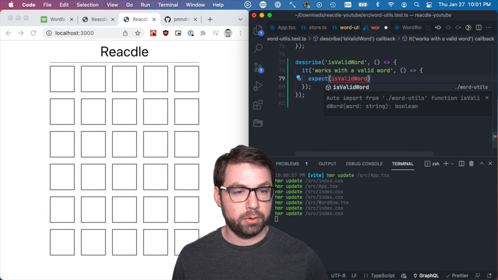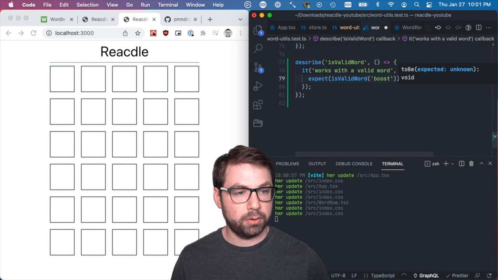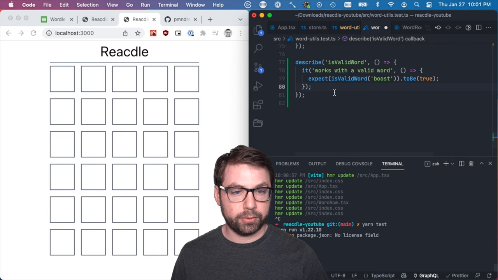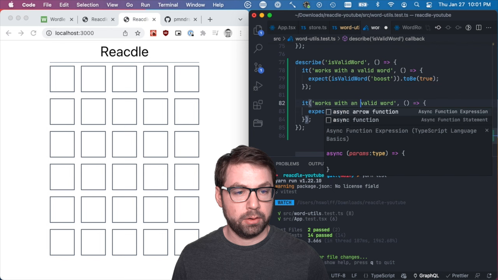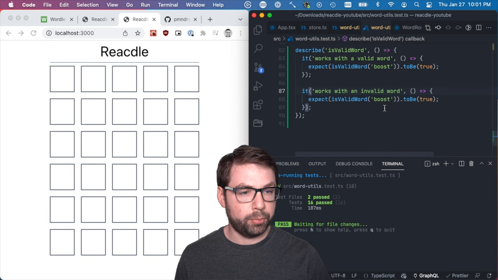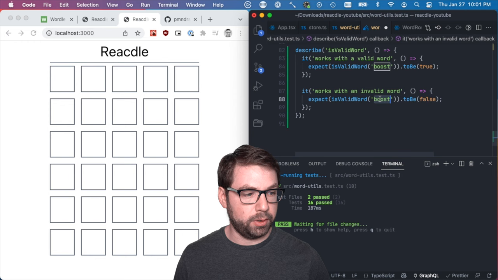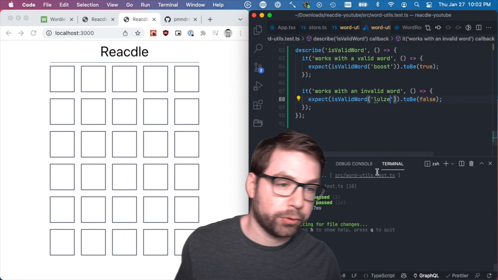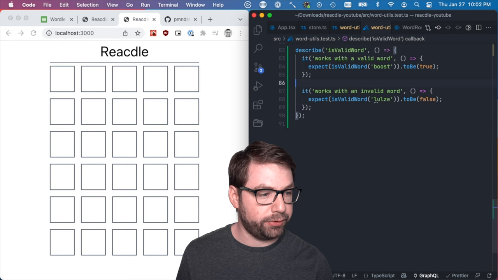We'll do boost to be true. Let's go back to yarn test. I'm going to say it works with an invalid word. So let's do this, save, save. Boost is true, should be false. This should be walls. Cool, so it's working according to our dictionary. Nice and easy. So let's start using it.